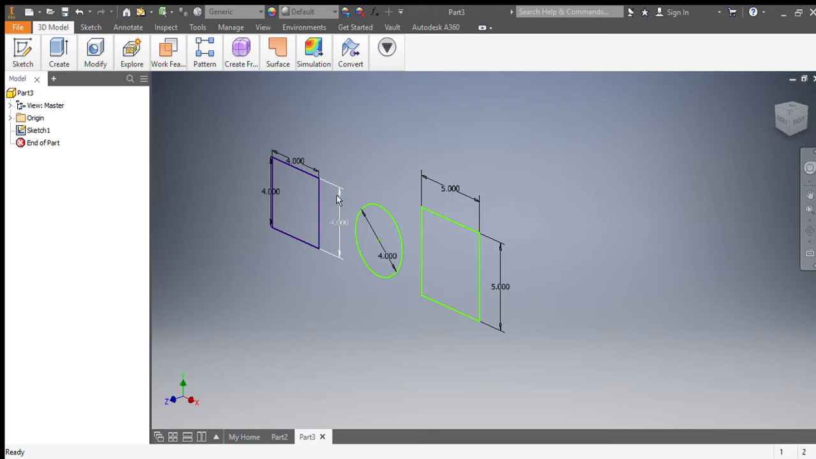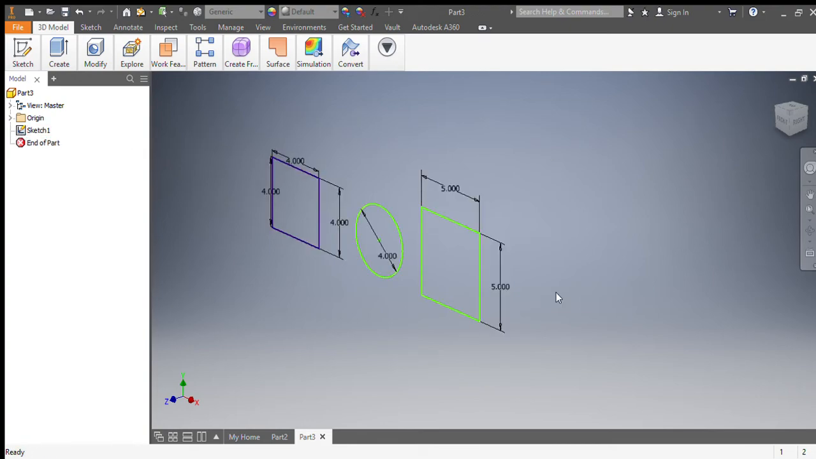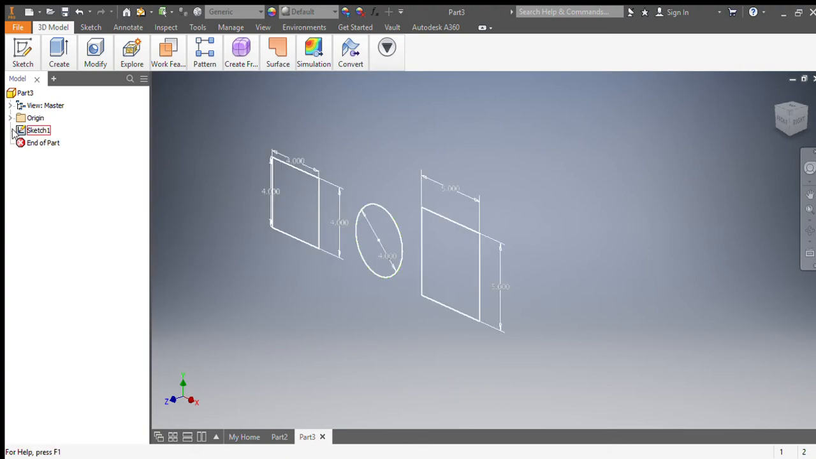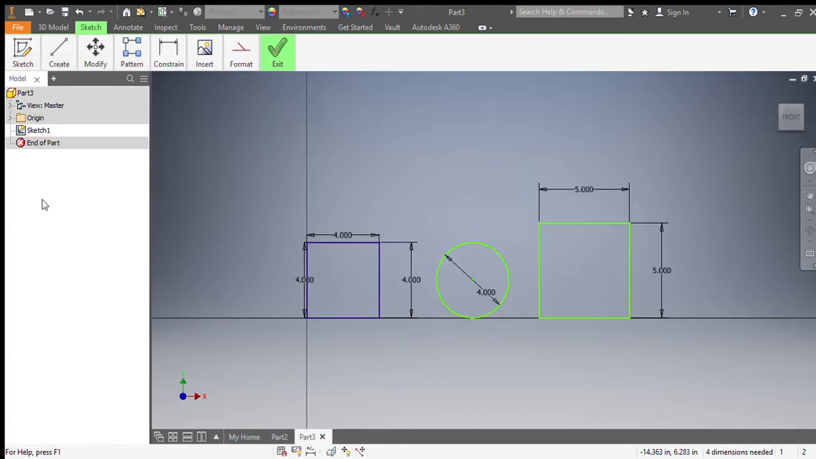Then, when you walk in my classroom tomorrow, you would go File, Open, and find your file. Now, in order to get back to this current sketch of the square, circle, and square, you have to double click on the sketch on the left hand side that you want to go back in and edit.